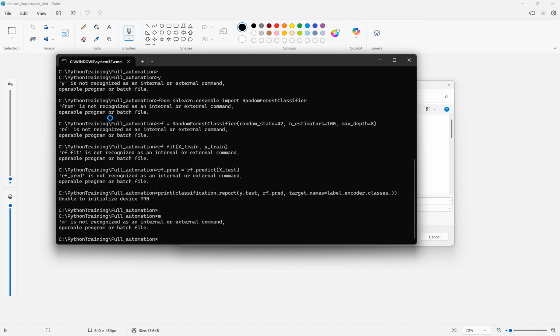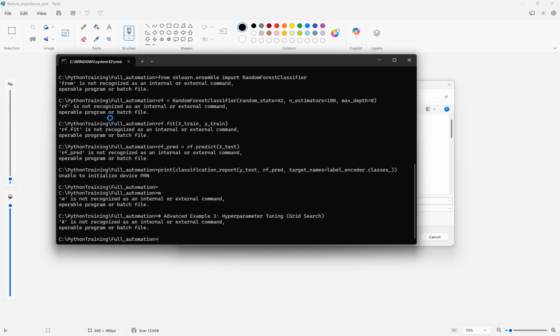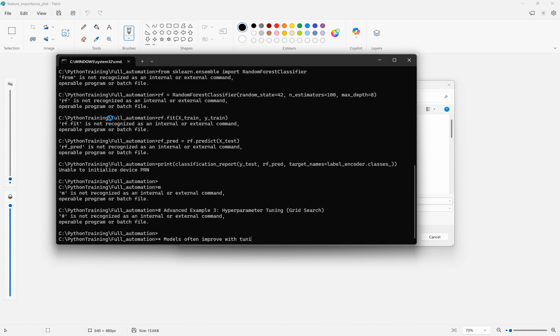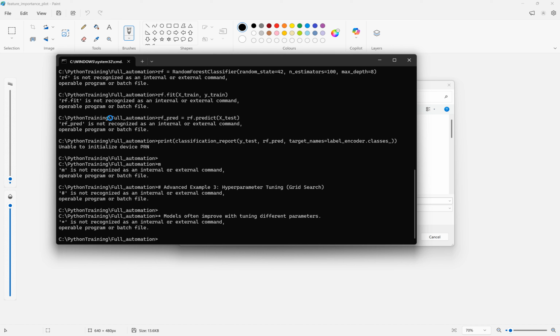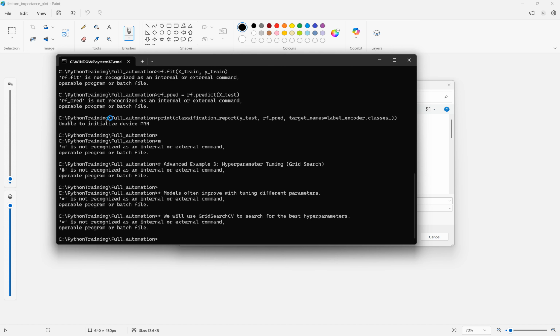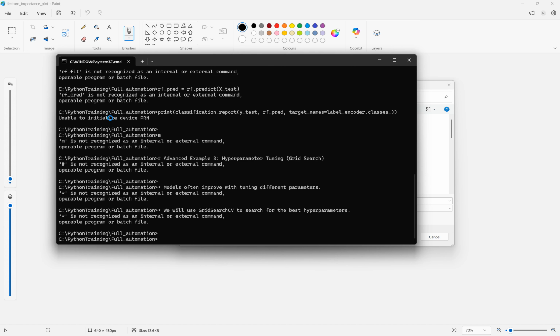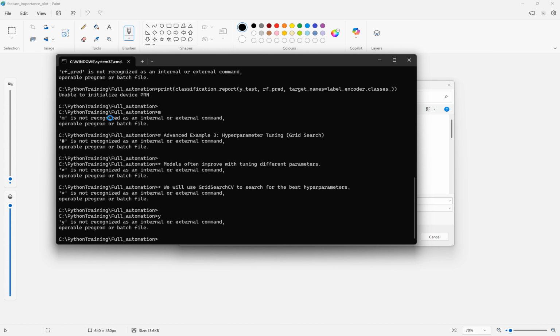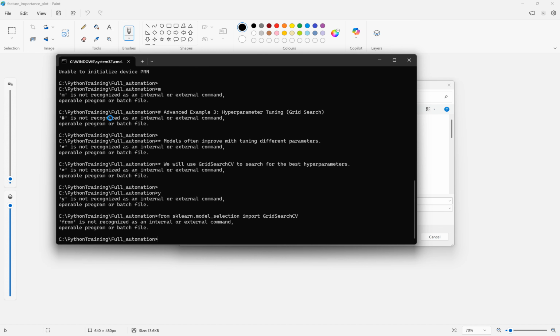Advanced Example 3. Hyperparameter tuning, grid search. Models often improve with tuning different parameters. We will use GridSearchCV to search for the best hyperparameters. Running the cell now. Let us optimize our tree model by systematically searching for the best parameters. We import GridSearchCV for hyperparameter search.